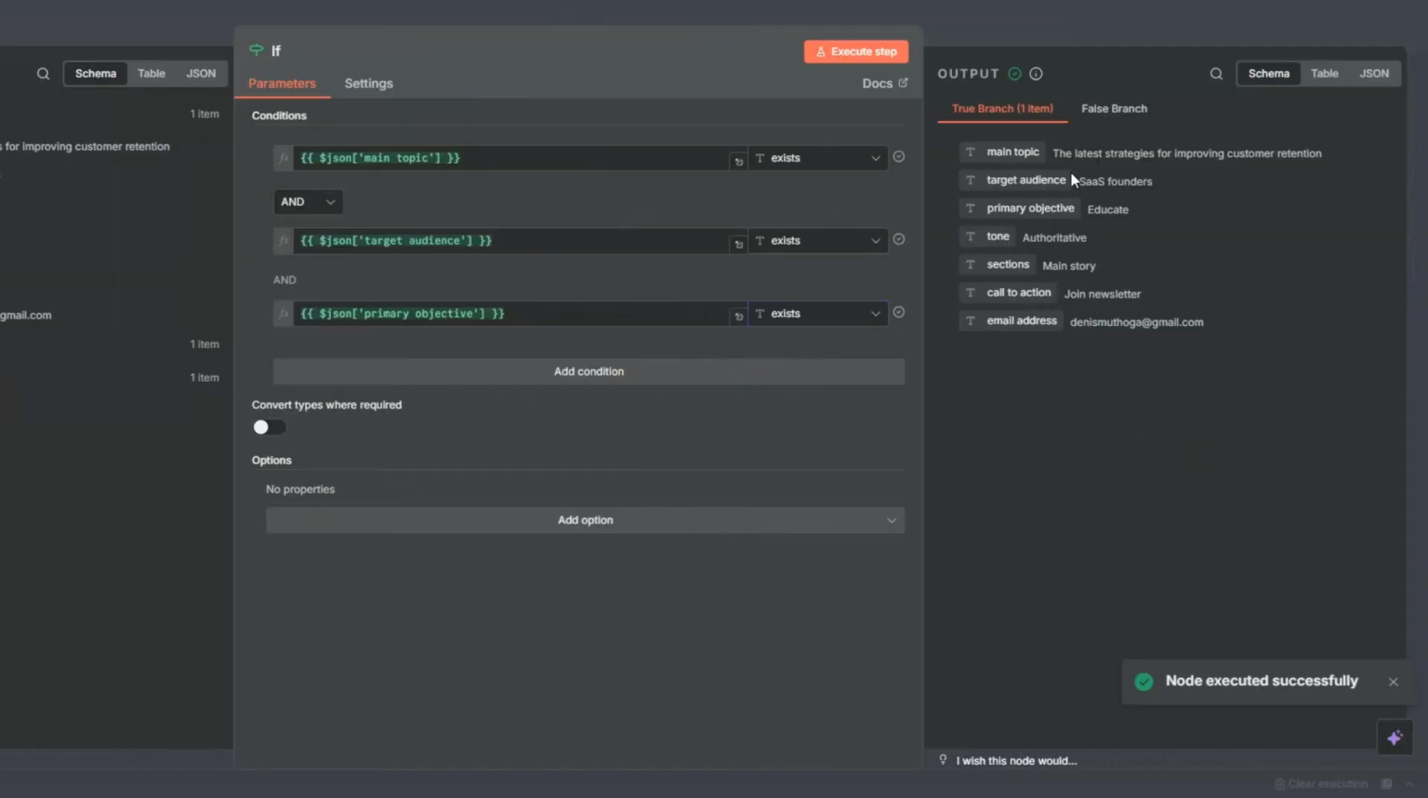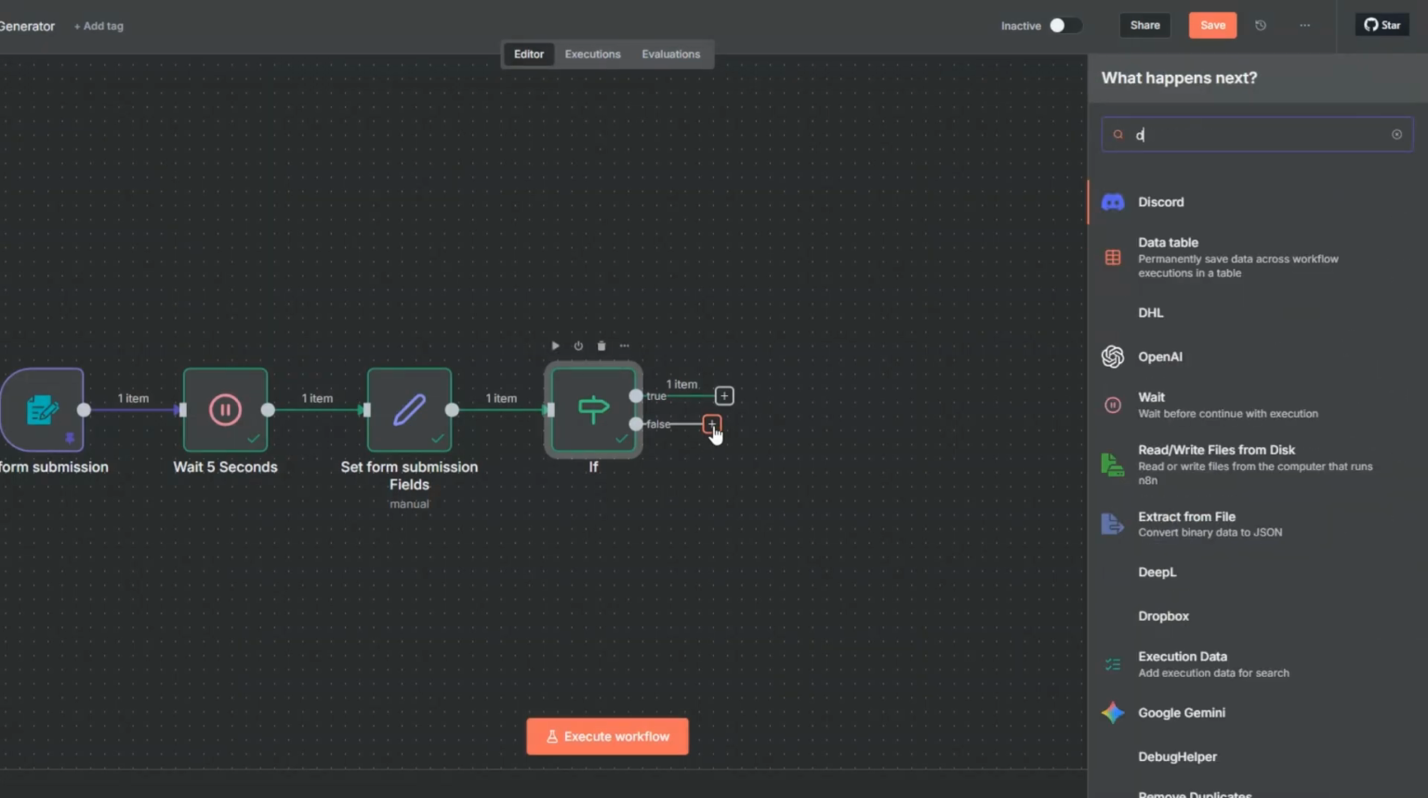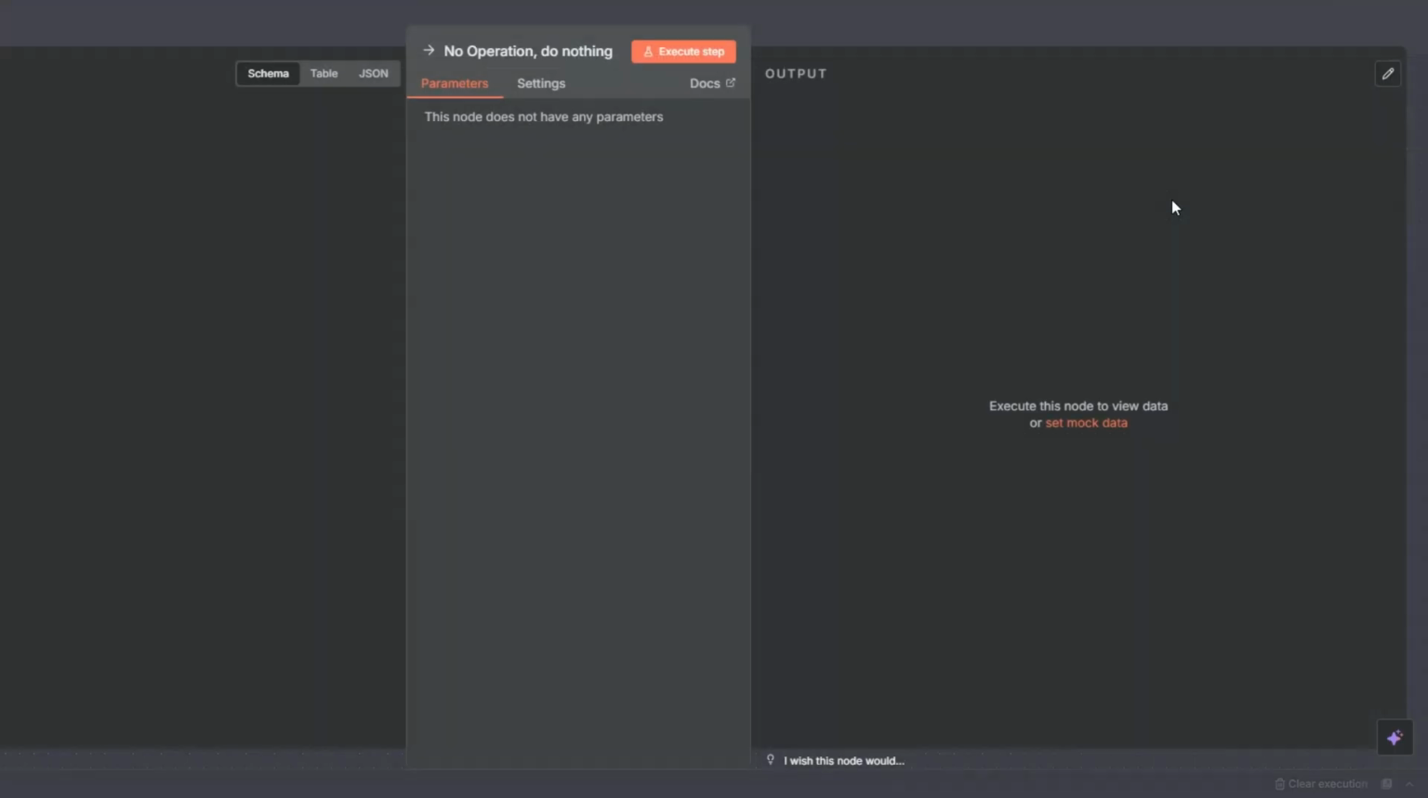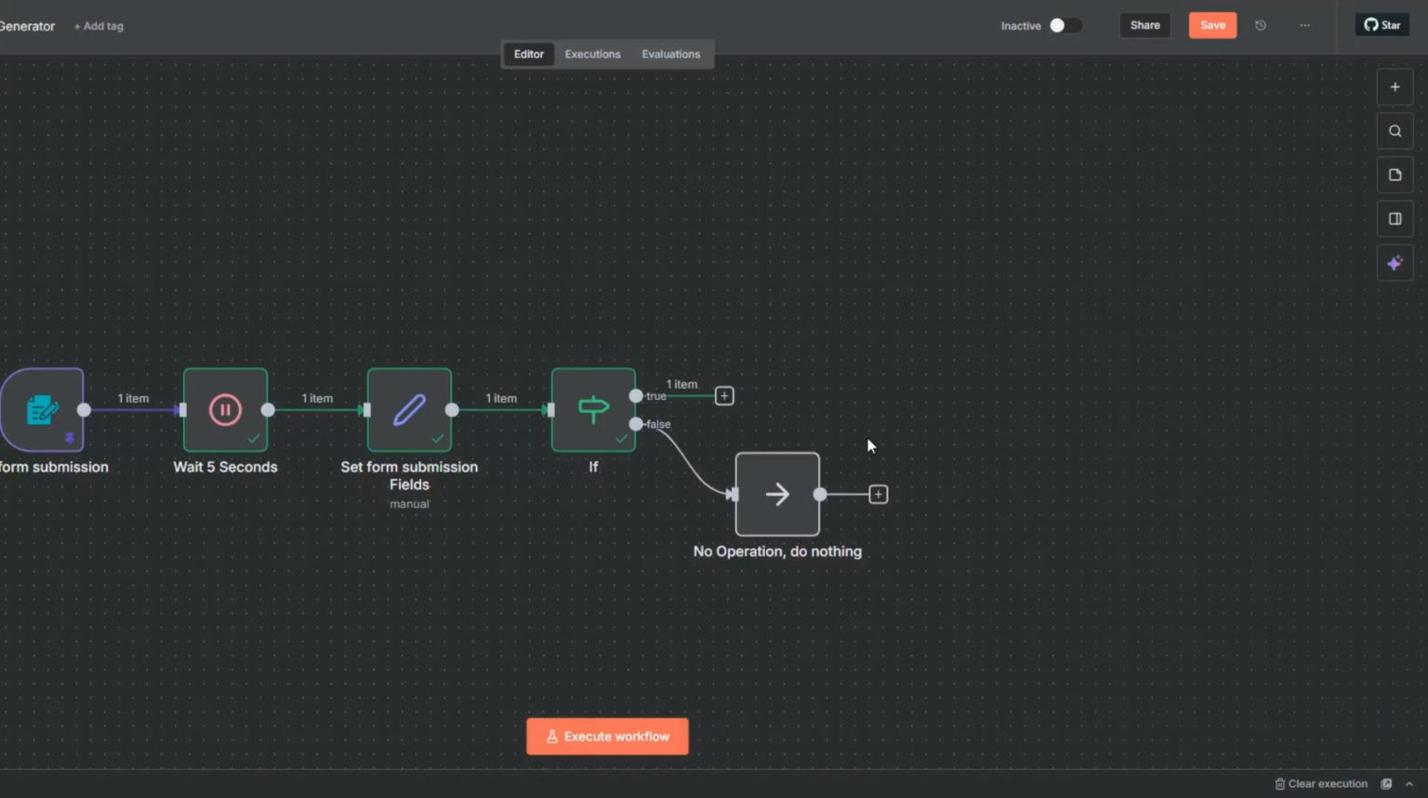You can see our output was in the true branch. If output was in the false branch, we'd like to do nothing. So I'll search for the do nothing node right here and click on it. So since our output was in the true branch, we're going to proceed with our workflow.